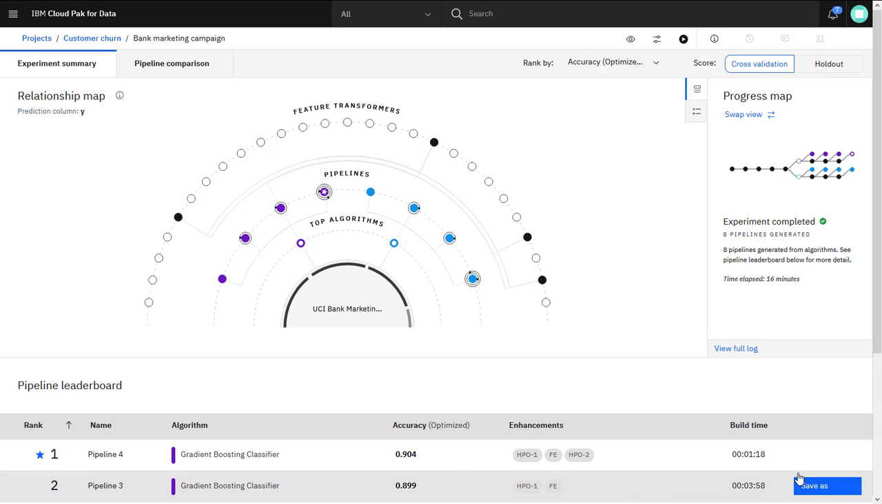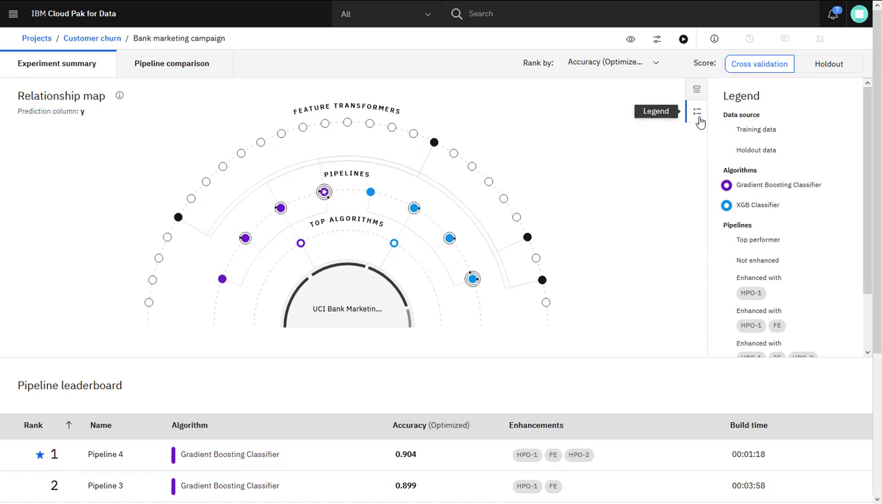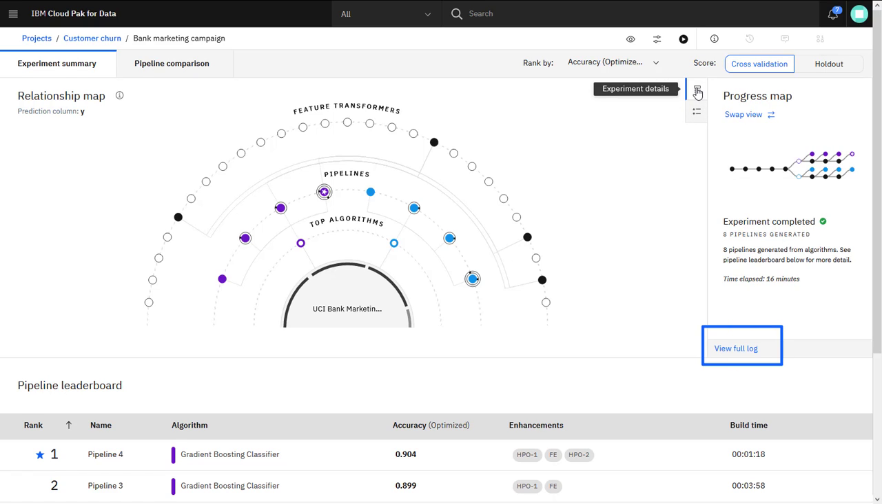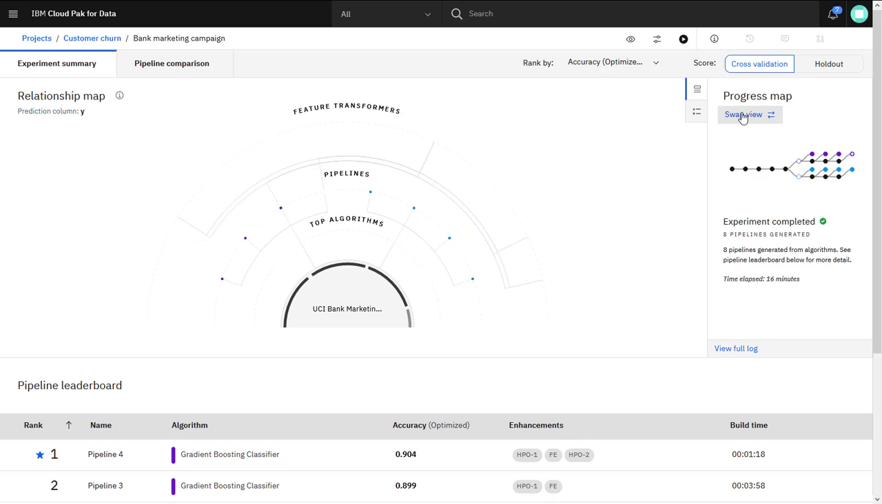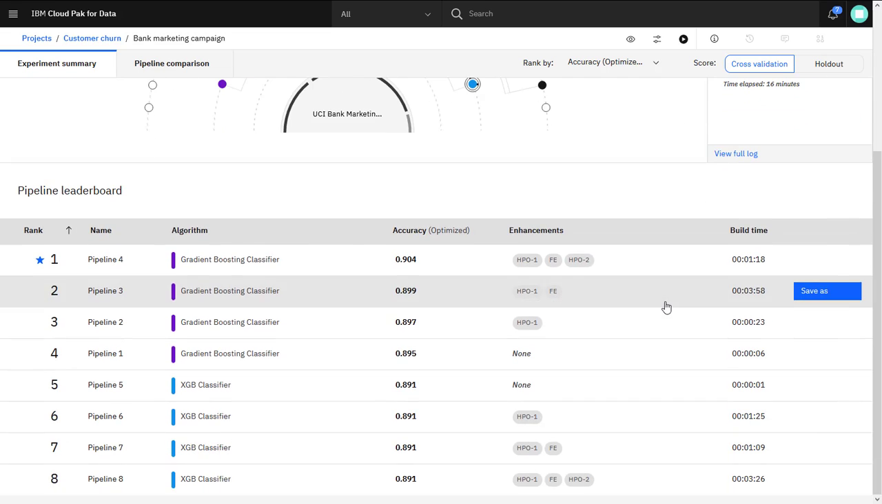Okay, the run has completed. The legend explains where to find the data, top algorithm, pipelines, and feature transformers on the relationship map. You can view the full log to see complete details. By default, you'll see the relationship map, but you can swap views to see the progress map. Scroll down to take a look at the leaderboard.